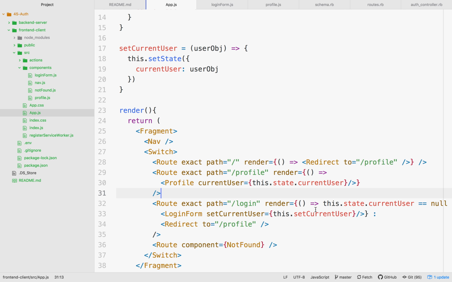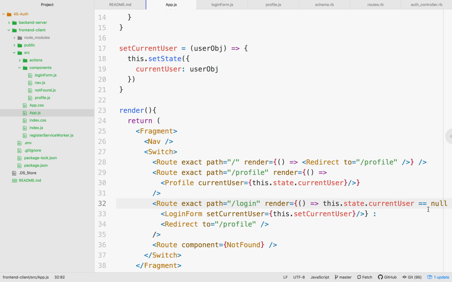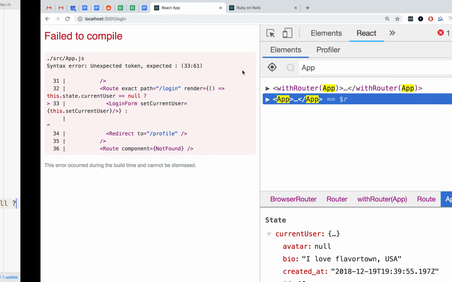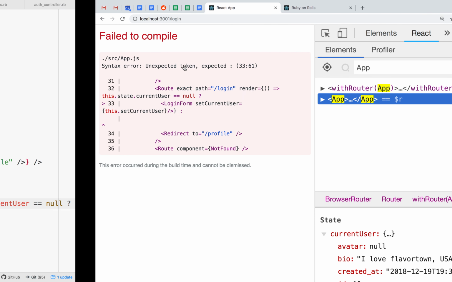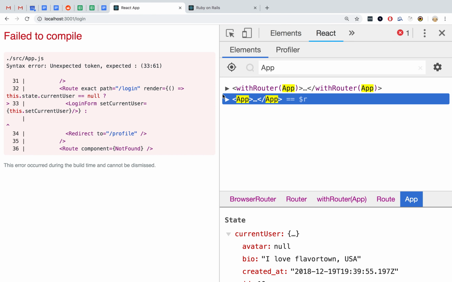Oops, I messed up all sorts of stuff. A question mark. Oh, okay, you're right. I forgot my question mark. Thank you, Nathan. Still broke. Let me read my error. Unexpected token, expected this. I think I cut this off too early. Okay, this render, and then this goes here. I think that should do it.